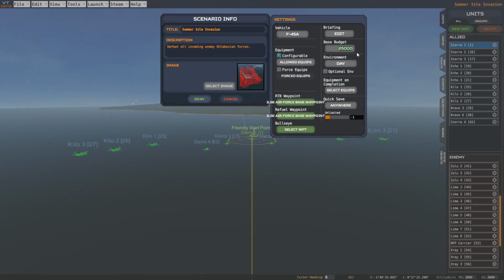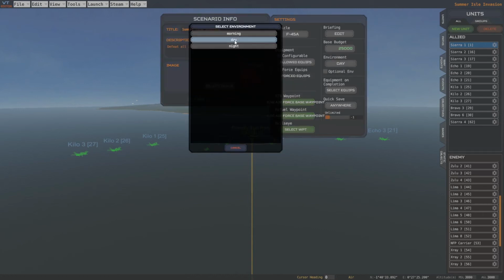I'm still watching plenty of YouTube videos from other people in the community playing the game, and am learning a lot myself. But as soon as I saw this, I needed to start making missions and content and yada yada yada. So here you're able to choose a type of environment.